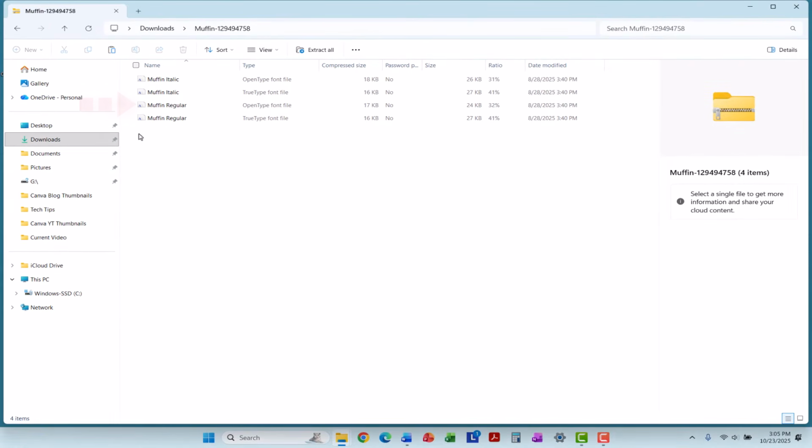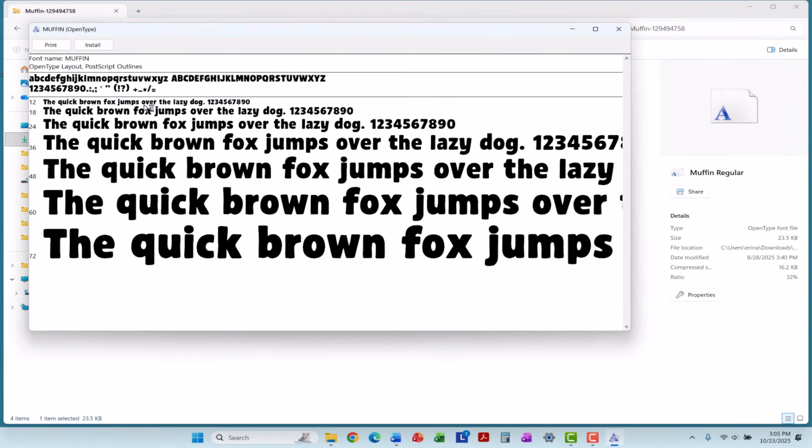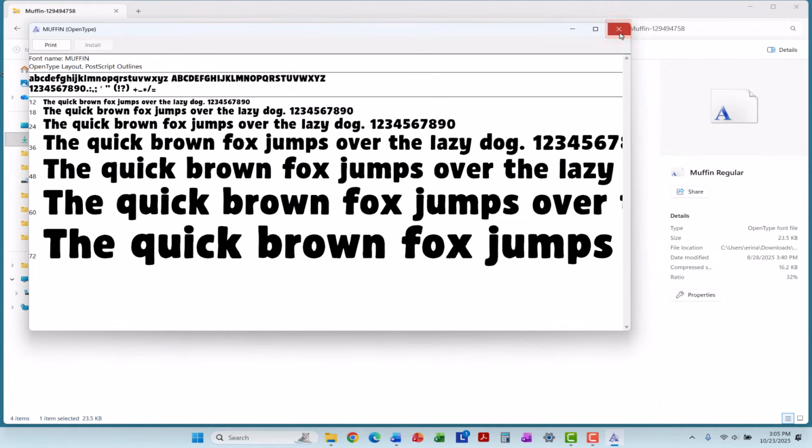Today I want to install this Muffin Regular OpenType font, so I'm going to double-click that individual file to open the font previewer. Once in the font previewer, you can see how the font will look in various sizes. If everything looks okay, select the Install button, and then close the font previewer.